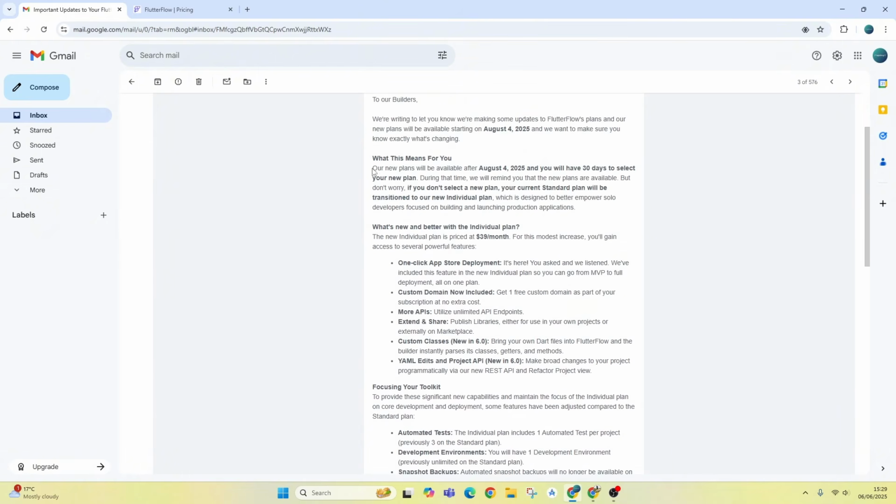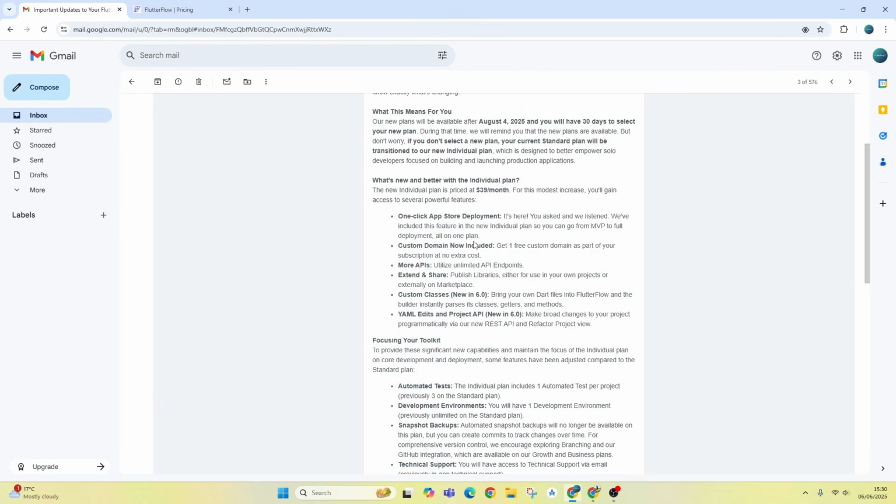So what they've done, a lot of the features that we didn't have access to in the standard plan but were in the Pro plan, we're now going to have for the new price of $39 a month. So that is a $9 a month increase, which, although is obviously about a 30% increase, which is a lot, it's only $9 a month.